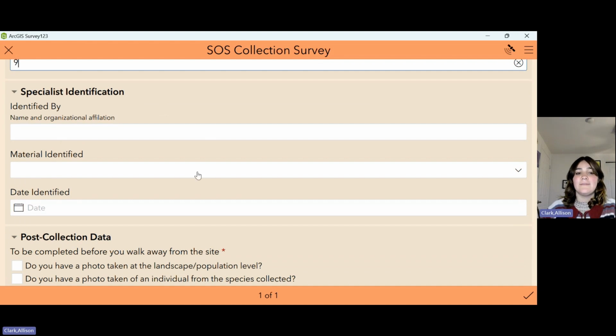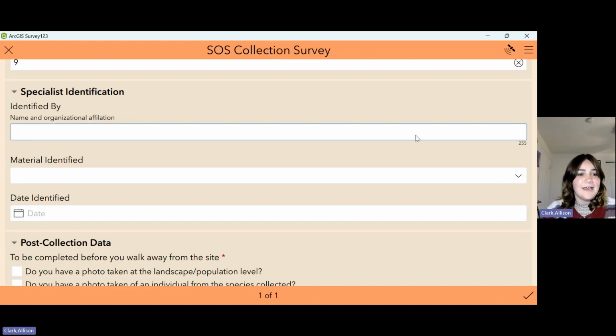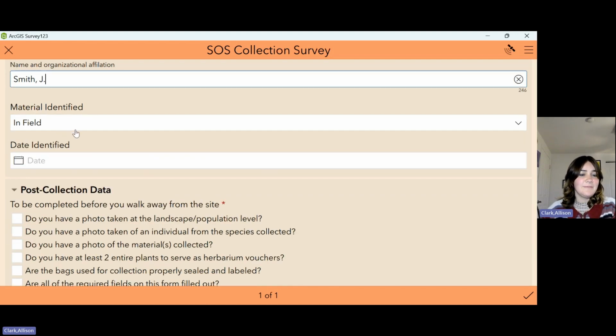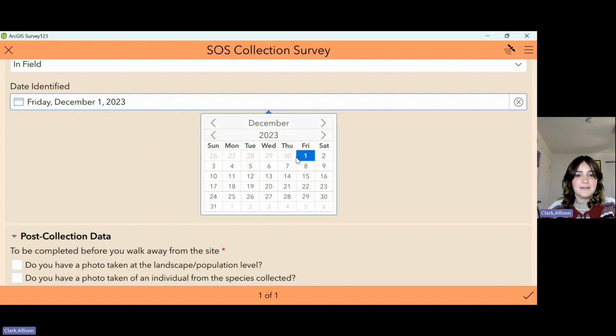Then there is a section for specialist identification. This can either be filled out in the field or on a different date if it was identified by a specialist on a different date. But let's say that we had Jessica Smith with us on the day of collection. So you'll fill out last name, first initial for this. And then since she was in the field with us, we'll select that option and today's date.